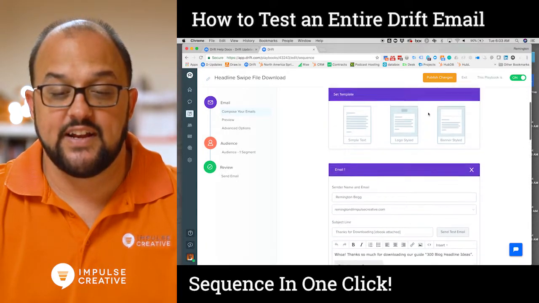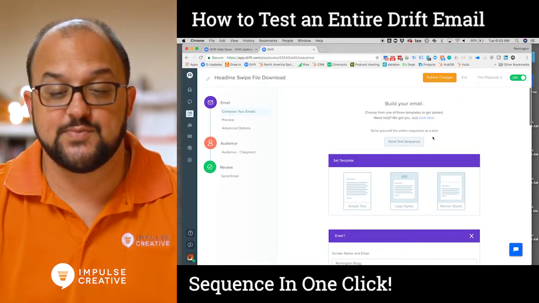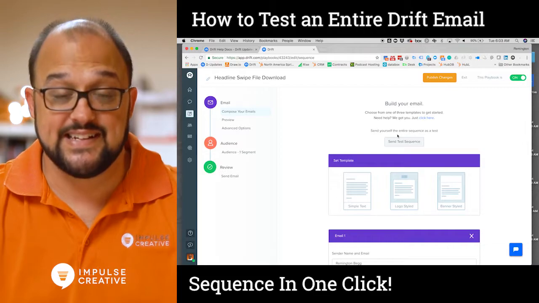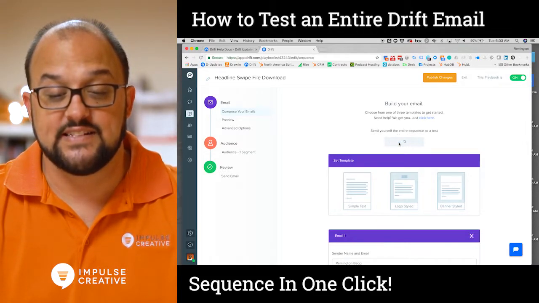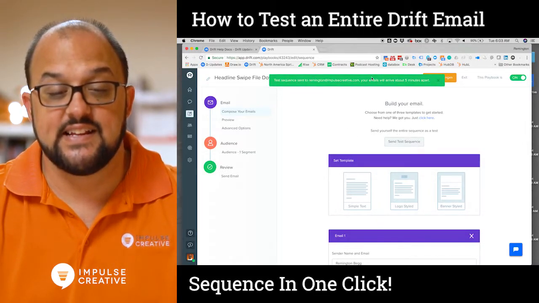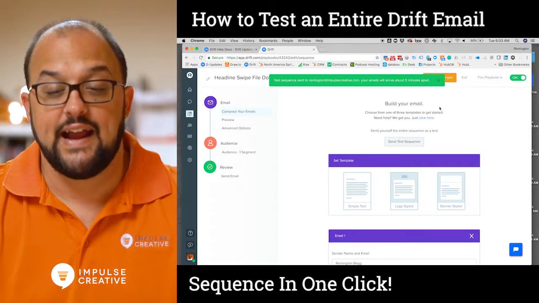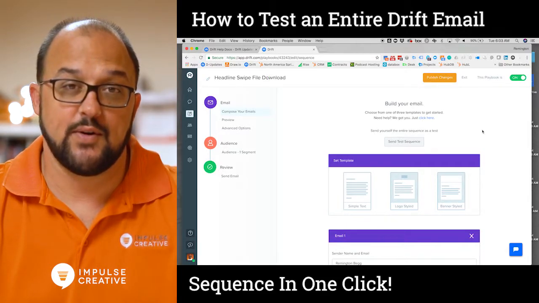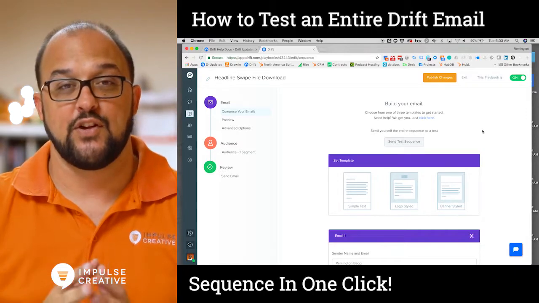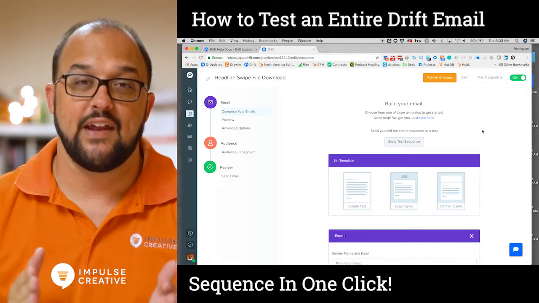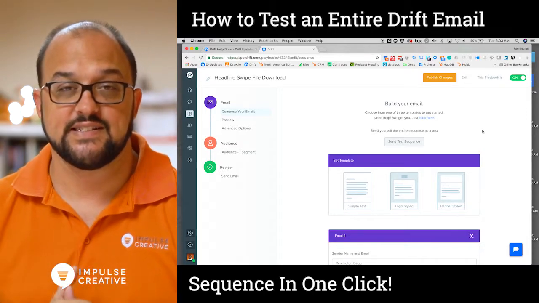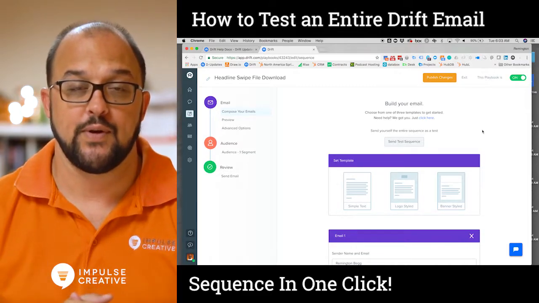But what Drift has done is they have added this button up to the top, and this is amazing. You can literally click send test sequence, and it's going to send a sequence to your email, and each step of the sequence is going to be 5 minutes apart. So it allows you to see how the email comes in, and then of course make sure the automation is in the right order for you too.